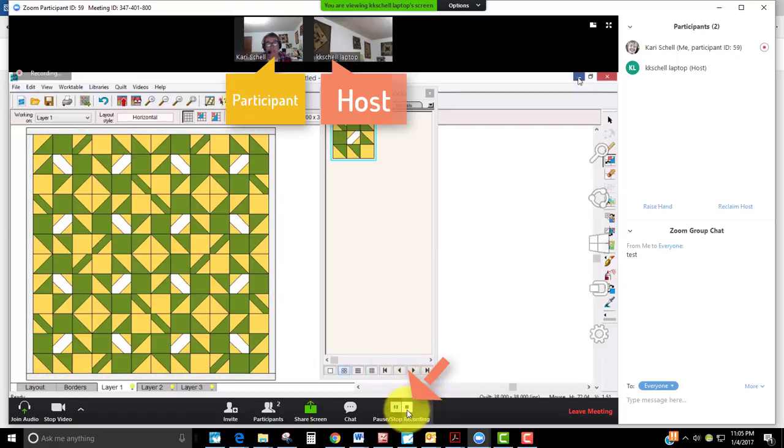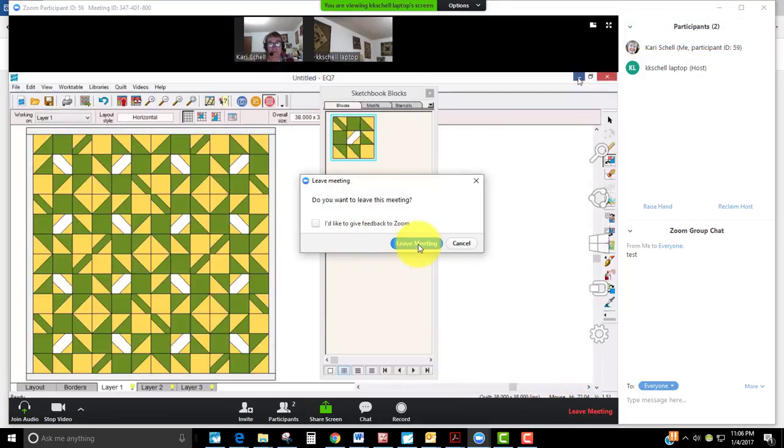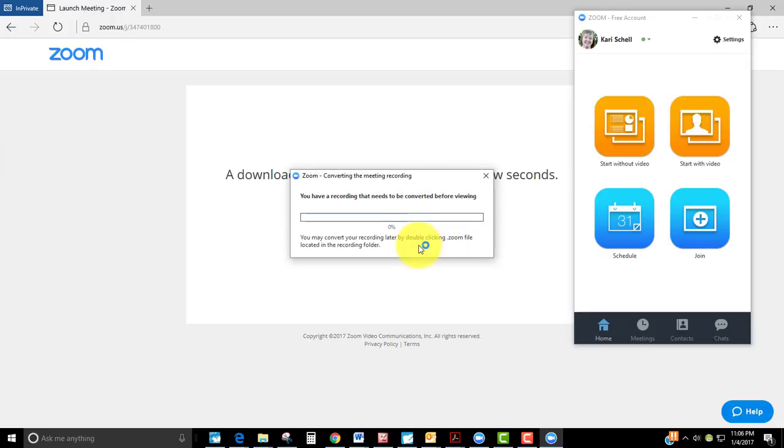So once the session is done, all you need to do, you can pause at any point and you can stop recording. Once you have done that, there's a note up here and it says that the recorded file will be converted to an MP4 when the meeting ends. And so I think once we've done everything here, I'm going to go ahead and leave the meeting. And the recording basically will go ahead and start.